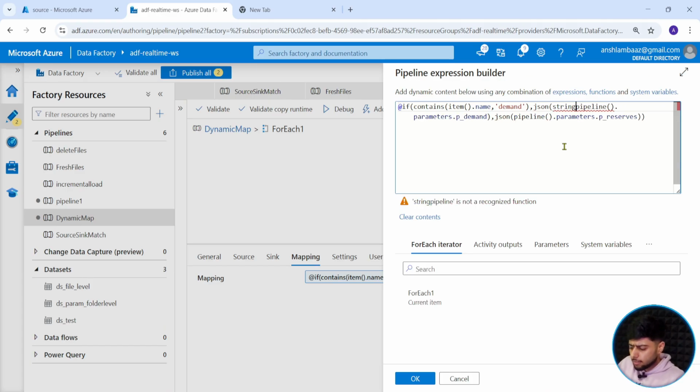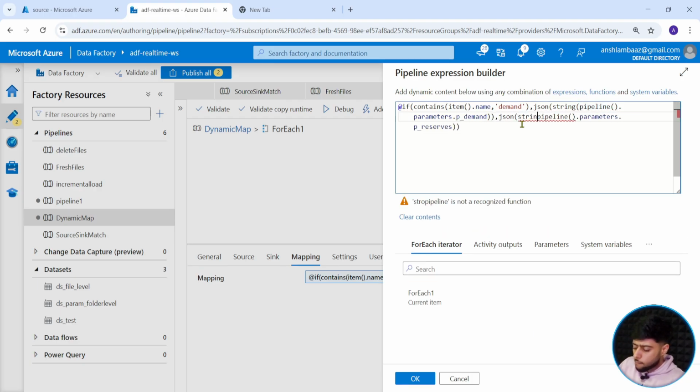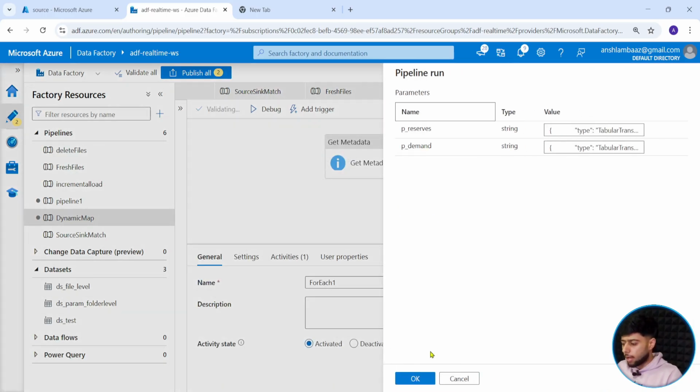Okay, makes sense. String. Now it will simply convert that into a string, and let's run this.